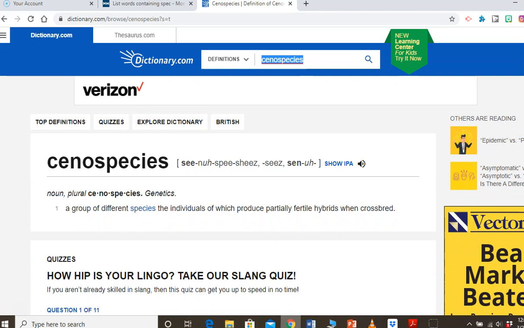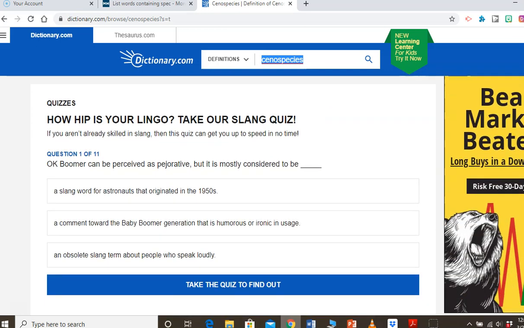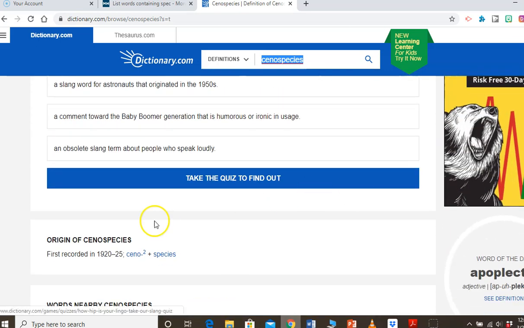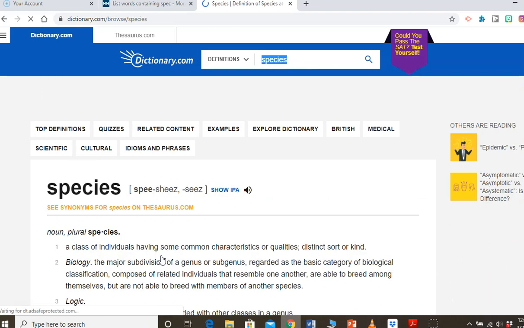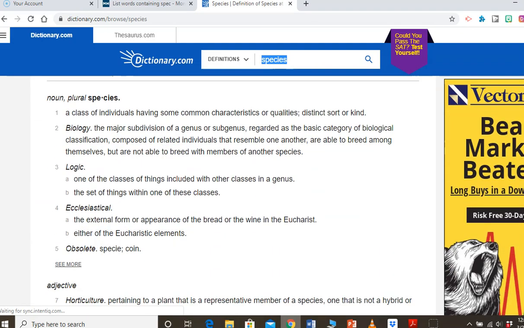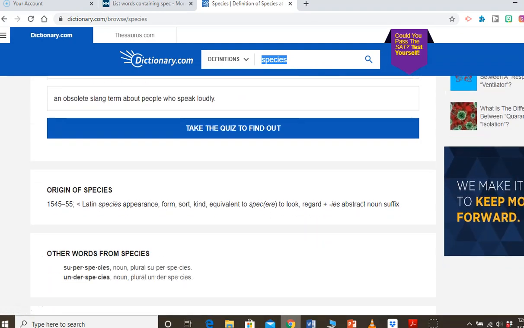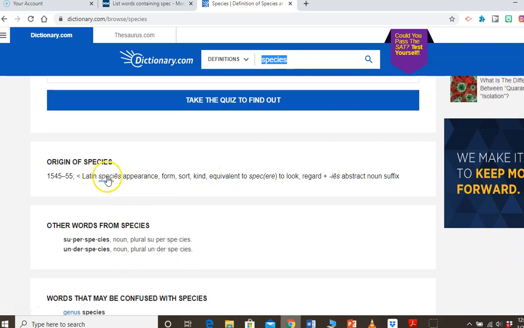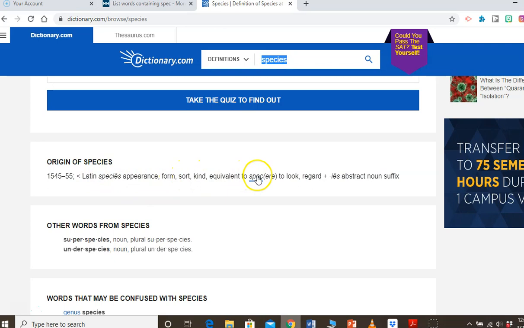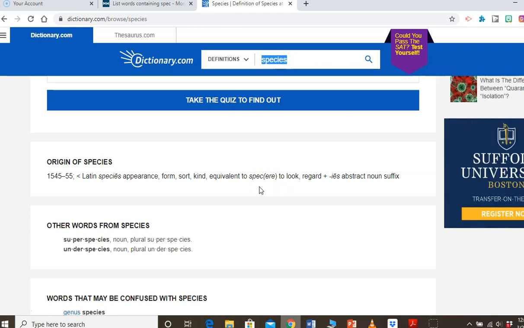Okay, a group of different species, the individuals of which produce partially fertile hybrids when crossbred. Well, that is a really practical word for us to understand in genetics. And if we go down, we find the first recorded time is 1920-1925. Species, if we click that, we'll go down a little bit further. Species, a more familiar word. Yep, Latin species, appearance, form, equivalent to specere or conspicere, spectare. It comes from the root. Okay, so a kenospecies is one of the words that we could potentially use.